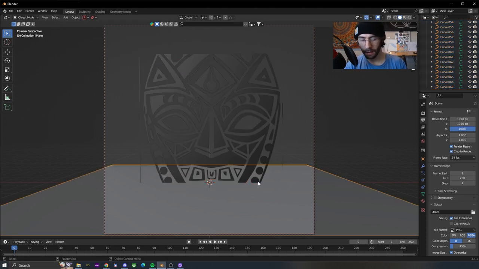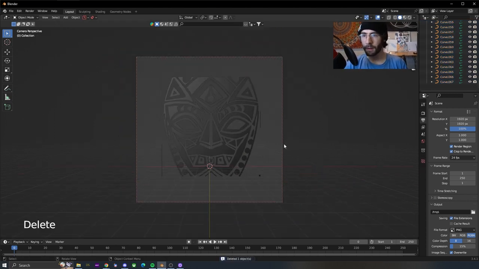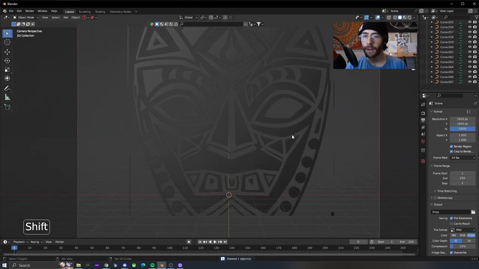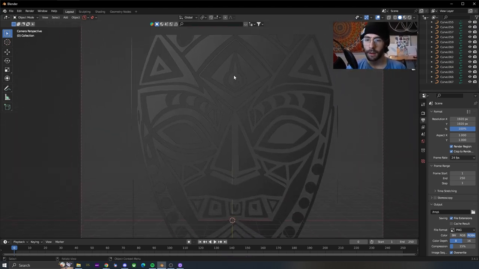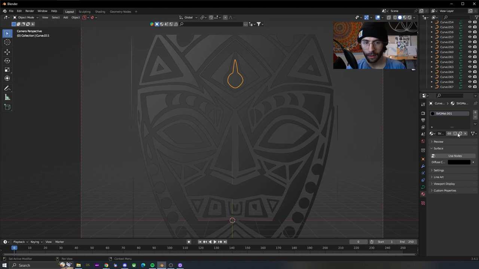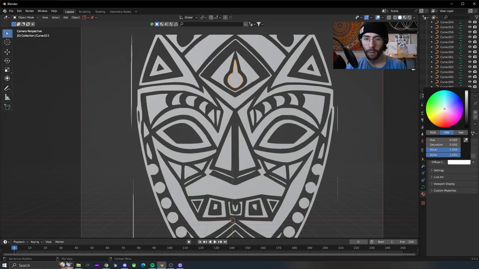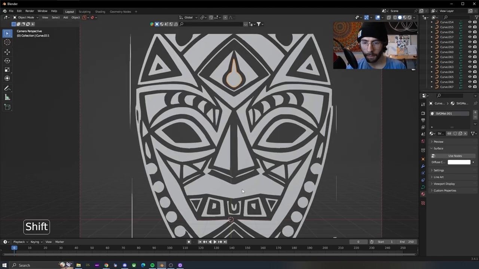I'm just going to delete this bottom plane. That's how my default looks. Mine just starts at the bottom. And now that we have this centered, I'm going to select one of the objects, go to the material. I'm just going to change it to white so it's a little bit easier to see what we're working on.